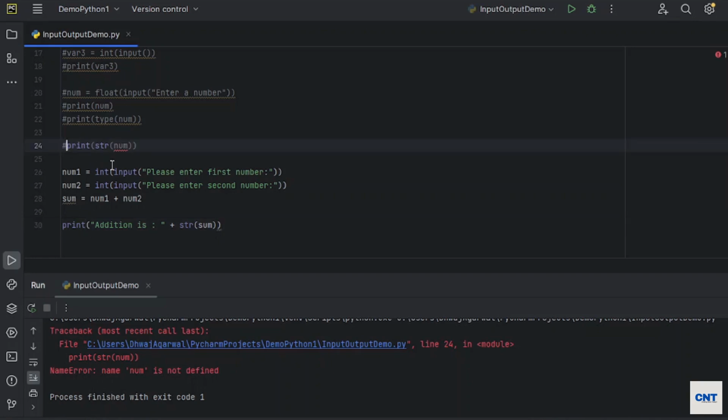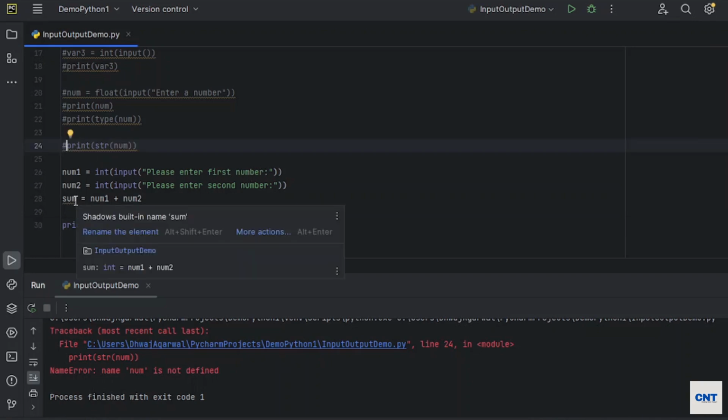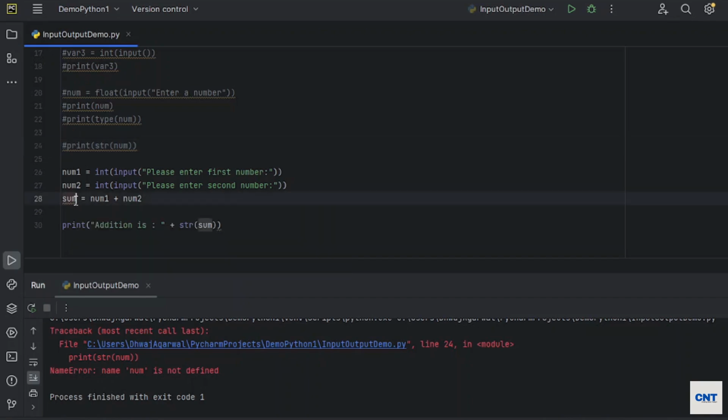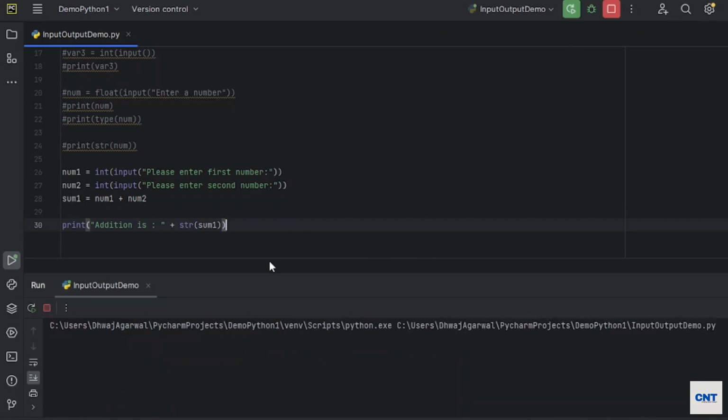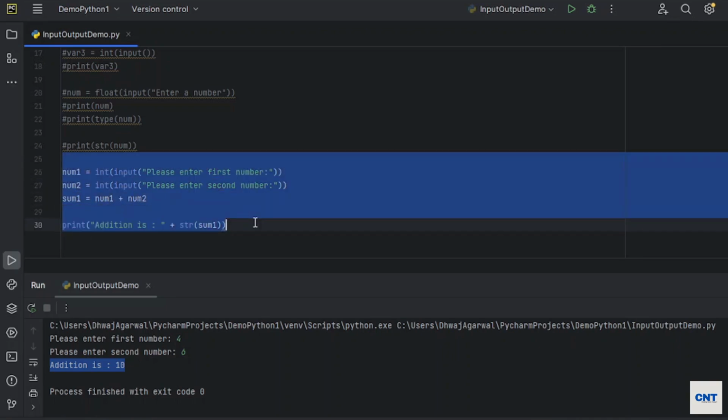And we can even say sum. Okay, it shadows the inbuilt sum function name, so we will take another name. Okay, sum1, that is fine. Let's run it now. Okay, it is asking number 1, we give 5, number 2, 5. You see addition is 10. So this is the way that we can ask the user to input anything.